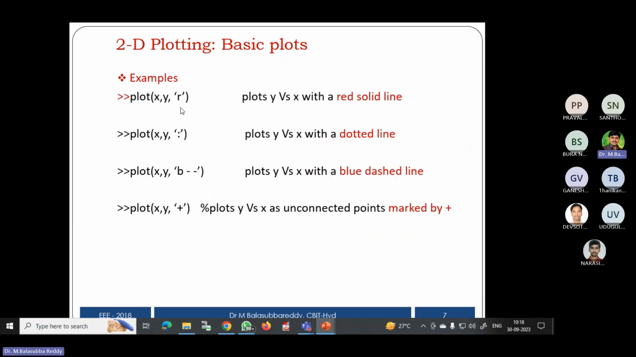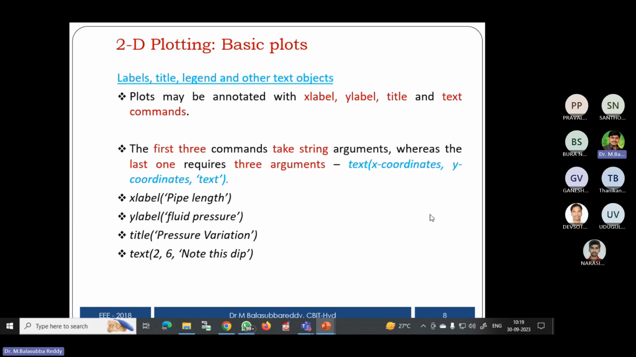And plot x comma y of red, and then colon and different types: blue dashed line, and a marker with the plus symbol like this. Once the plot is made, that alone is not sufficient. If you plot any plot, you have to specify the x-axis and y-axis. You want a title, so you have to give the label names also: xlabel, ylabel, and title. All these things you have to specify.